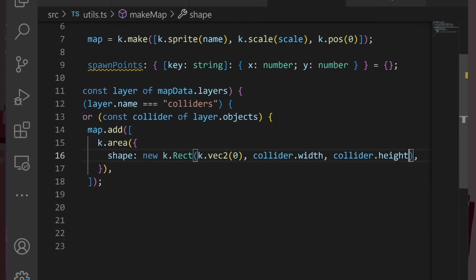Okay, so we also want to add another property inside of the area component. There's this thing called collision ignore, where you pass in a tag, and it's going to know if collision should be ignored with a specific type of game object. So game objects can contain tags. We haven't covered this yet, but let's add them.